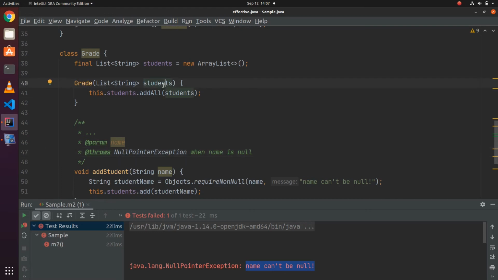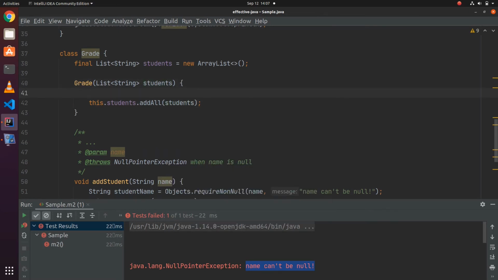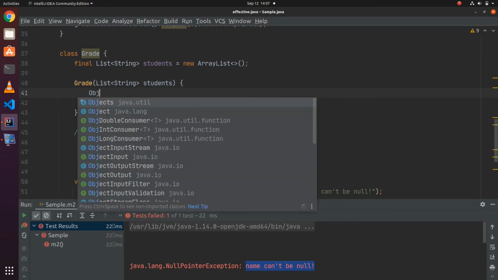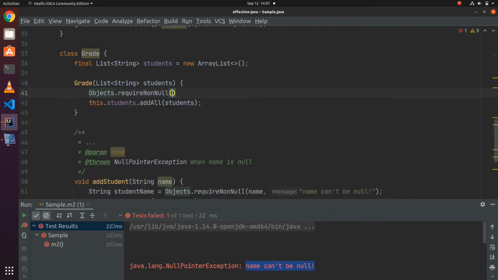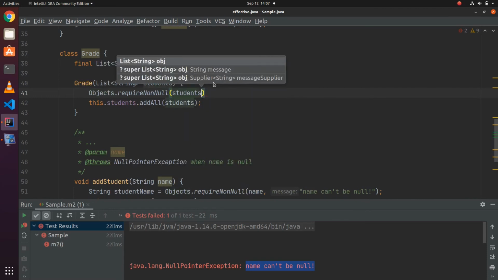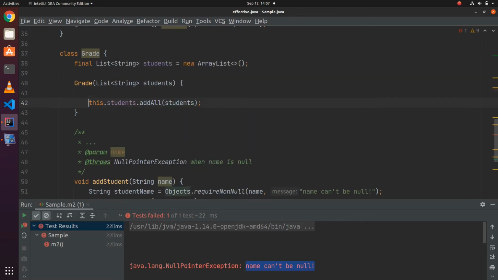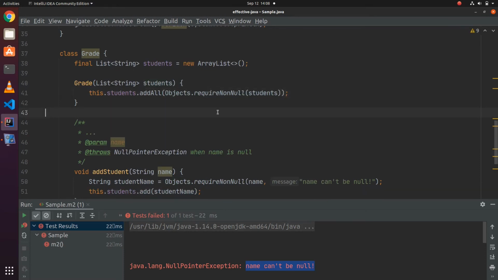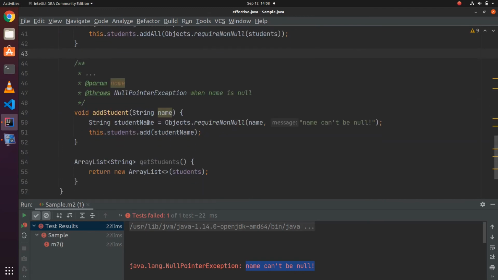Let's say in this case the students list is null, so we should not be storing the student list as null as it is here. Before storing, we should be checking the validity of the list. In a similar way we can use require non-null on students. So to be brief, as we saw till now, we can have a check at the beginning of a method to verify whether the parameters are valid or not. This is one of the ways.